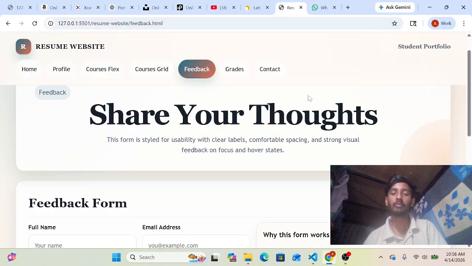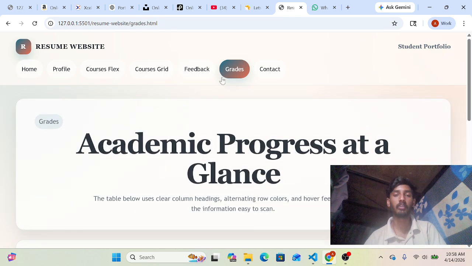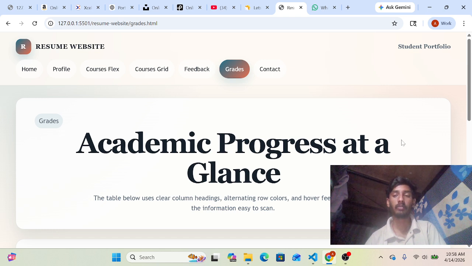So now I am moving to the grades page. This is my "Grade: Academic Progress at a Glance" heading. On this page I focus on displaying structured academic data in a clean and reliable format using a table.